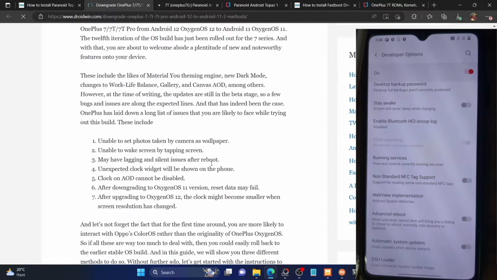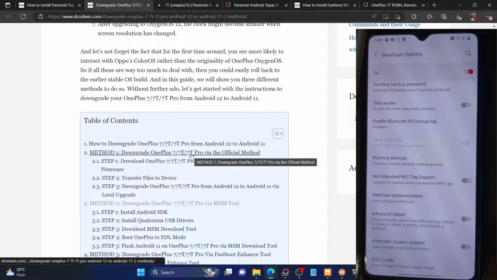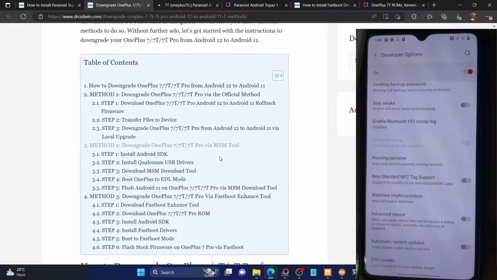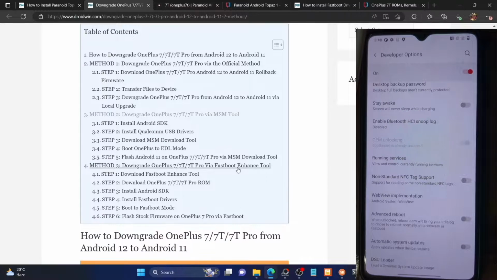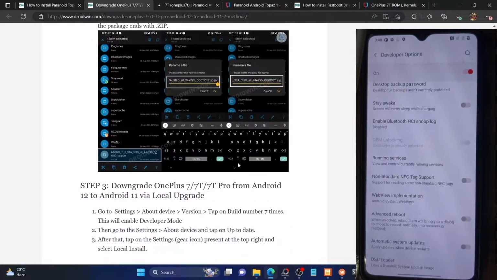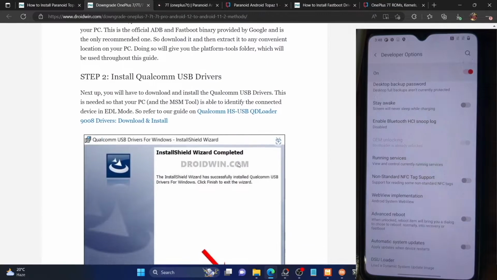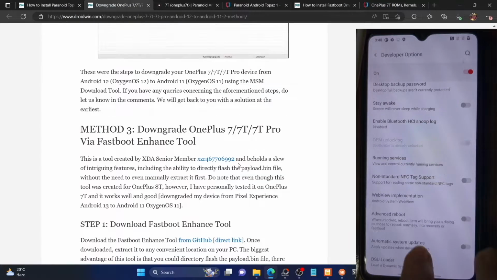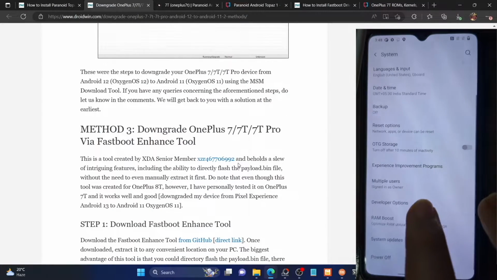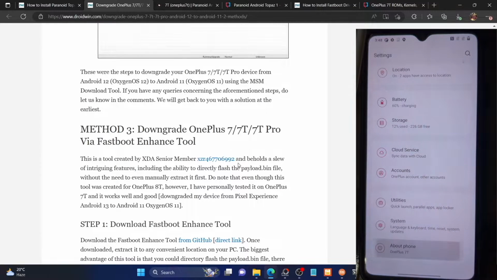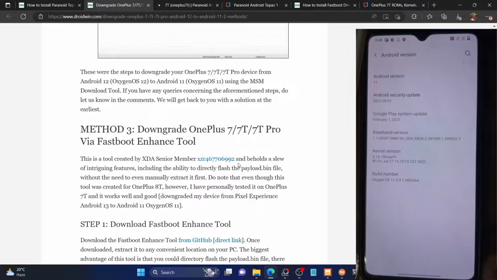The first one is using the official firmware given by OnePlus. Don't use this method. Either use the MSM tool or the Fastboot Enhance tool. In MSM tool, you will have to boot your phone to EDL mode and then carry out the task. On the other hand, via the Fastboot Enhance tool, you could do this job via the Fastboot mode itself. So you could try out any of these 2 methods and get this job done. All the instructions have been given here to make sure to downgrade to Android 11 firmware. And once that is done, you could verify the same from your phone as well. So go to settings menu, then go to about phone, and from here you could verify the same. So as you could see, currently I'm on Android 11 version.